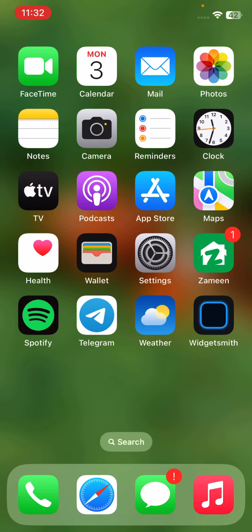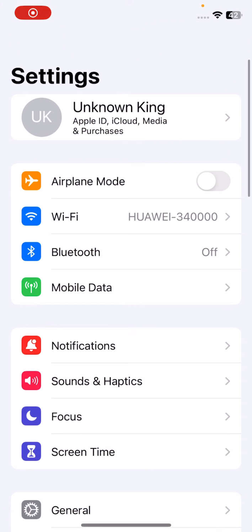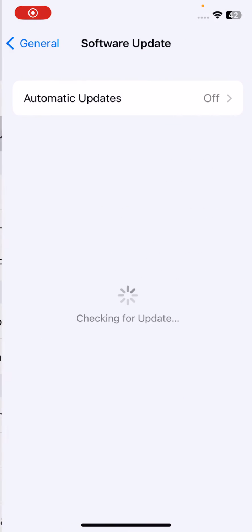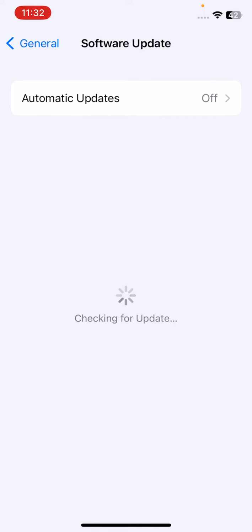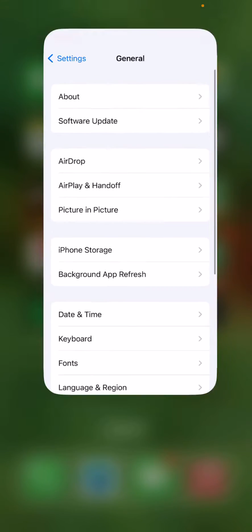So guys, the solution one is update your iOS version. So for the update, go to settings, tap on general, tap on software update. So guys, check for update. So guys, if you have any new update available on your iPhone, update your iPhone to the latest version. My iPhone is up to date right now.